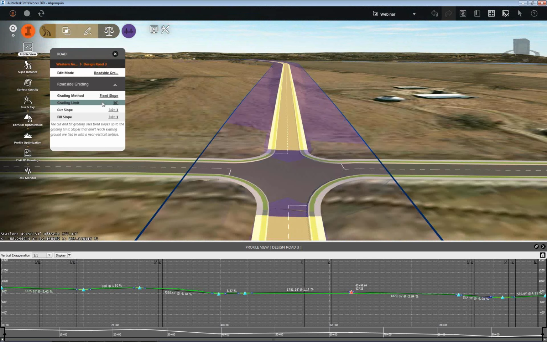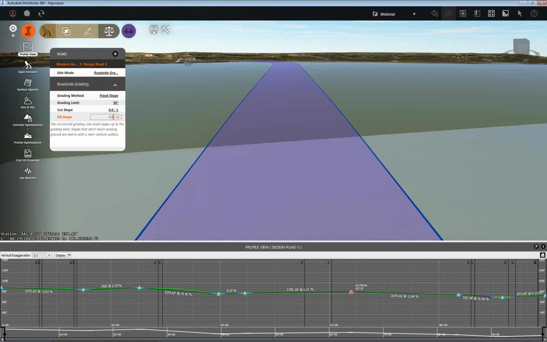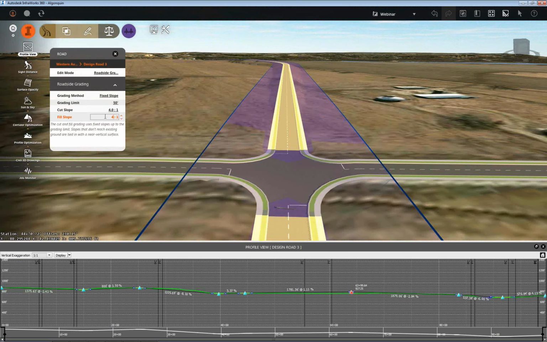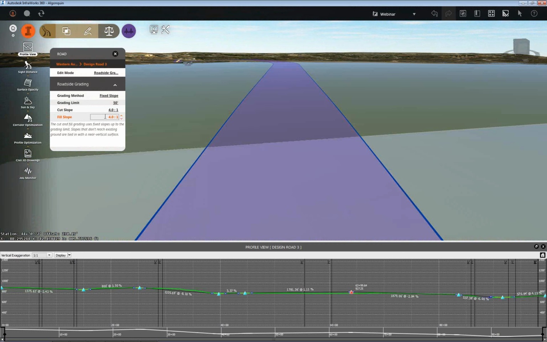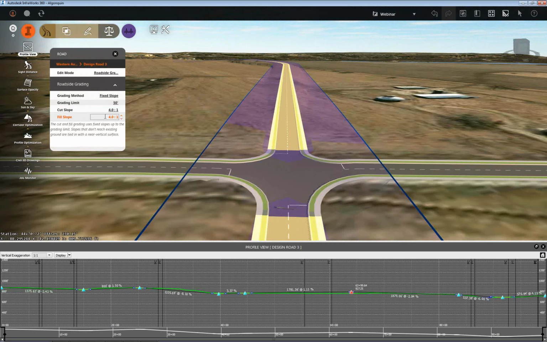Now we can do that for both cut and fill situations. Okay, so for this case, I've got it set for 3:1, and if you'll notice, it adjusted much quicker. So maybe for cuts, we'll do 4, and we'll keep fills. Oh, we'll change that too, just so we can see. Okay, and as you can see again, our model dynamically updates based upon the information that we have.